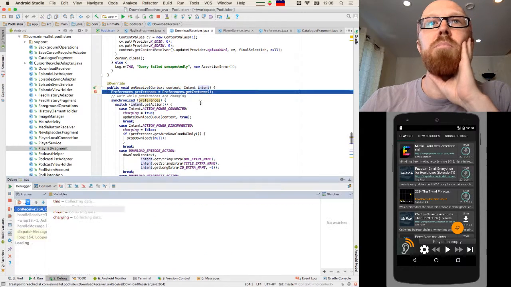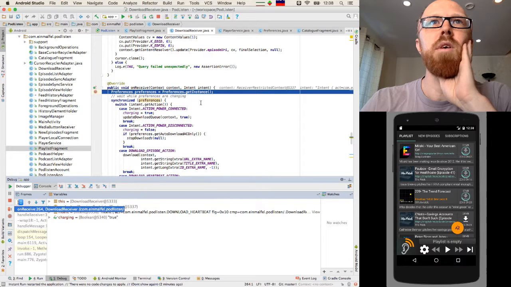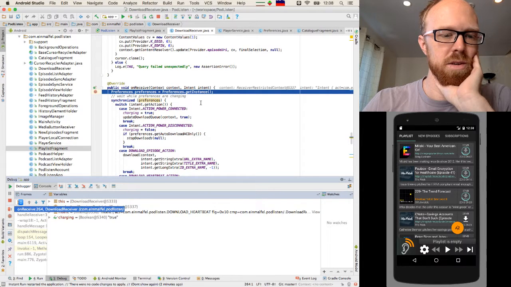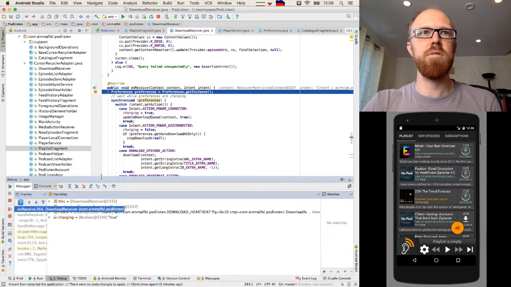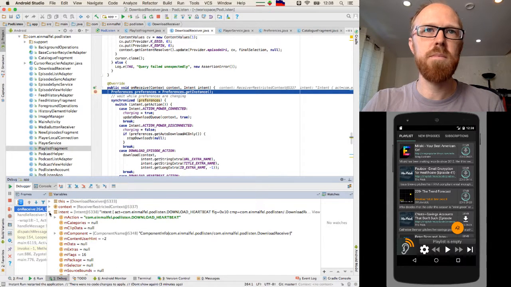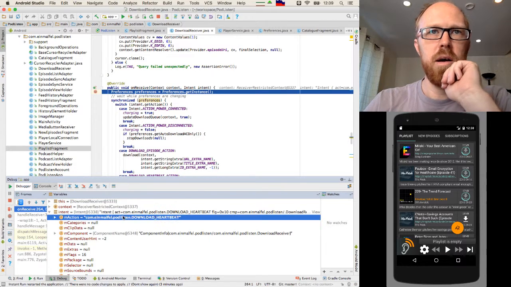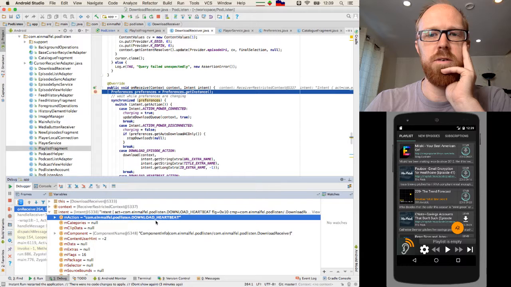So let's set a breakpoint here. Oh, interesting. And it immediately got a breakpoint there. So let's see what's in this intent. It's a download heartbeat intent. Okay, interesting.